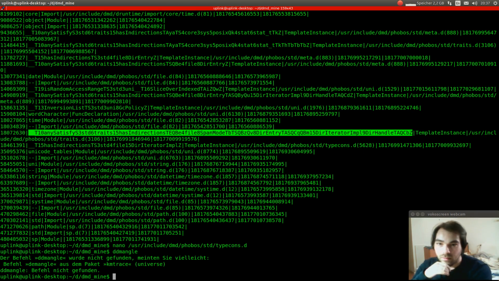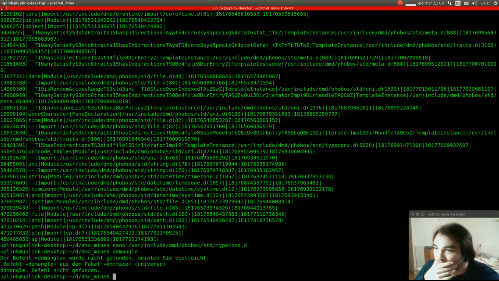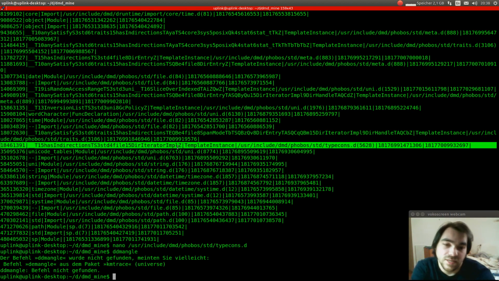But you see that this one has hasIndirections, which is already something that is a problem, and this is in the forwards module std.traits. No, hasIndirections as in std.typecons, and it satisfies std.traits, which is probably common. Oh, here we can read up what it is. It's a std.file iterator, which takes time to process because we are importing std.file inside of std.path.